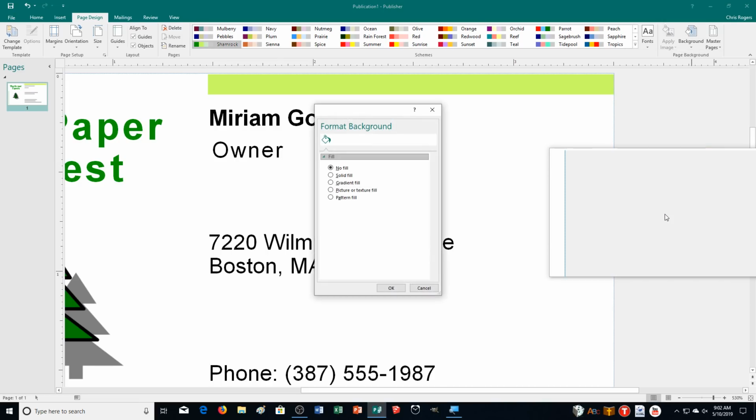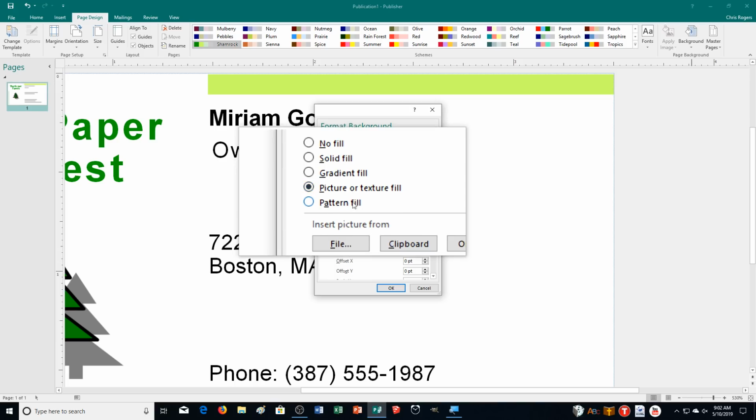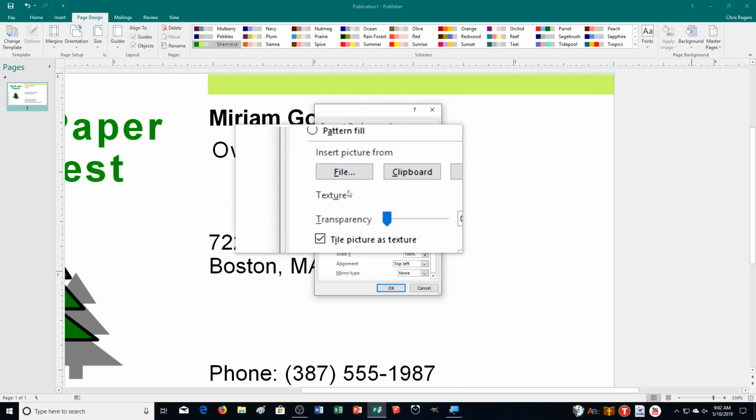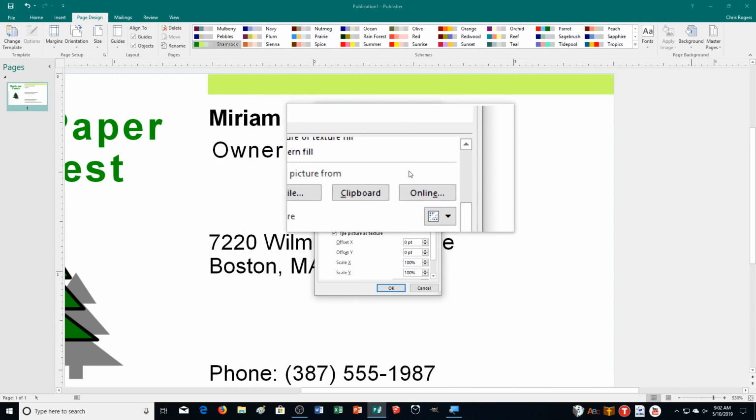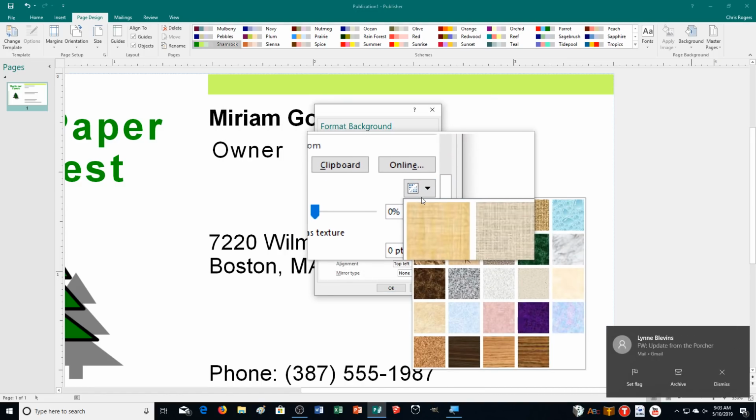So we're going to want to select that because we're going to want to choose a picture or texture fill. So texture, and then let's go down to our texture option. So you can see that's how my box looks. I selected picture or texture, go down here to textures, and we're choosing newsprint.